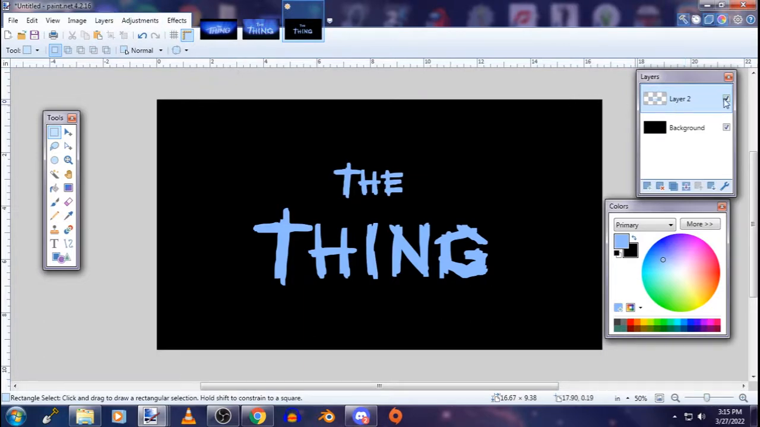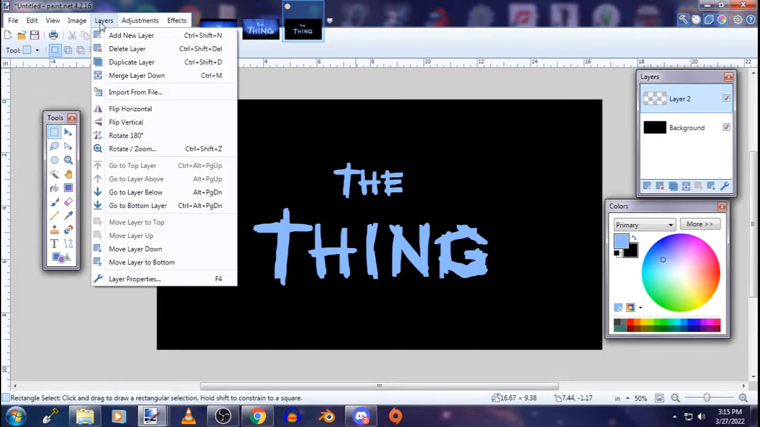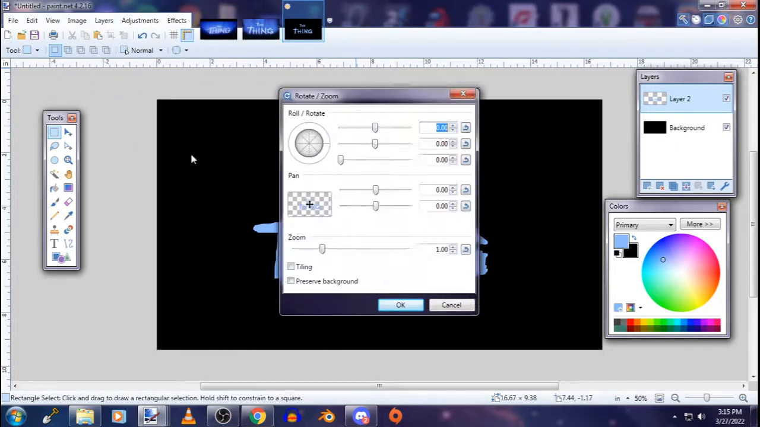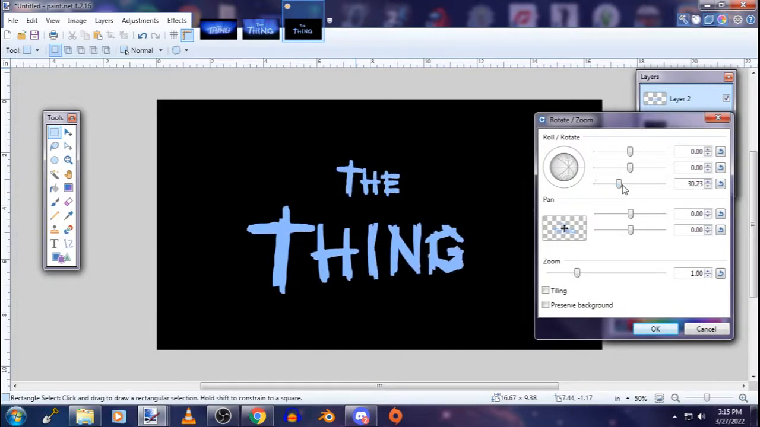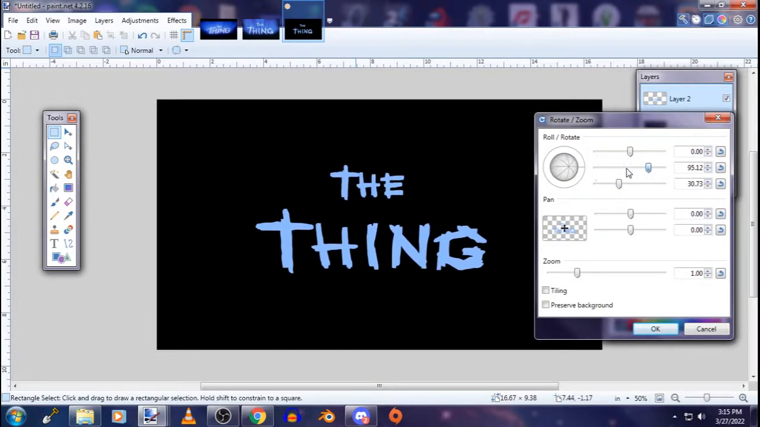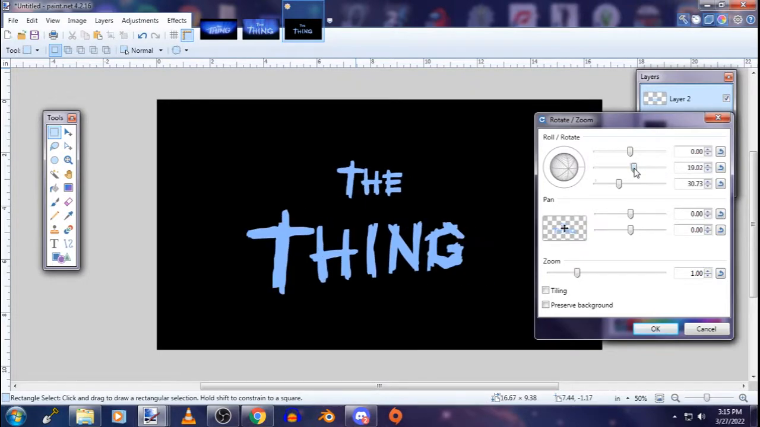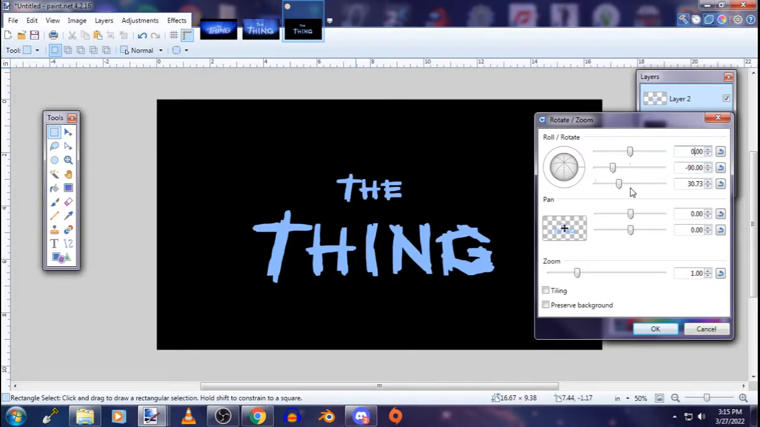Then, you see how we have a separate layer for the text? On that layer, we go to Layers, Rotate/Zoom, and what this little thing here will do is rotate it, and these other things change the way in which we rotate it. I don't know exactly how they work, but I know that if I set this middle one to -90 and move this one around, it'll rotate it the way we want. We're going to want to rotate it to about 20, like it was in the title.